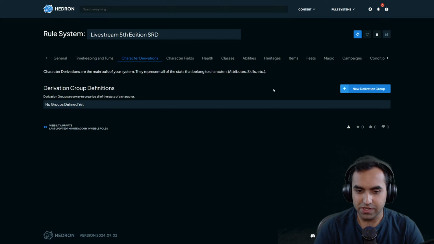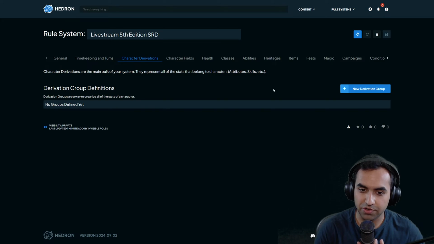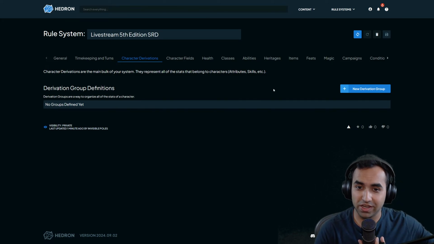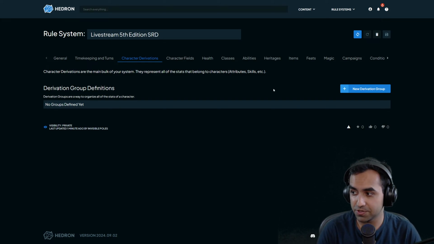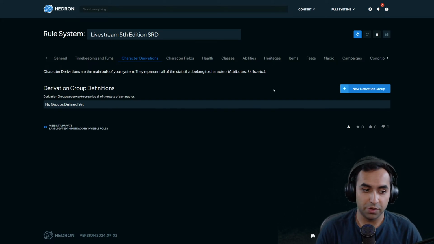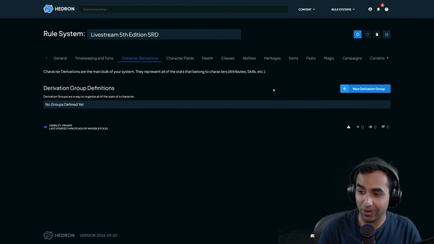So let's start by talking about what a character derivation is. And actually, I want to rename this functionality to character calculation instead, because a character derivation is a single calculation that is made as a part of characters. So strength is a calculation. Strength modifier is a calculation. Hit points is technically a calculation, but we have a separate tab for hit points, so we can leave it out for now. And then constitution modifier, acrobatics, athletics, whatever, anything that is calculated in your system has to be put somewhere, and the character derivation tab is a great place for it.